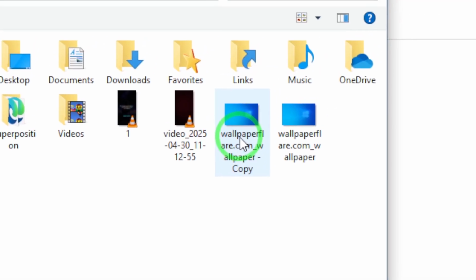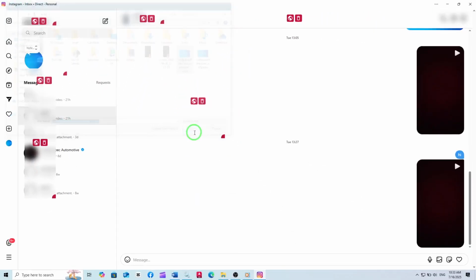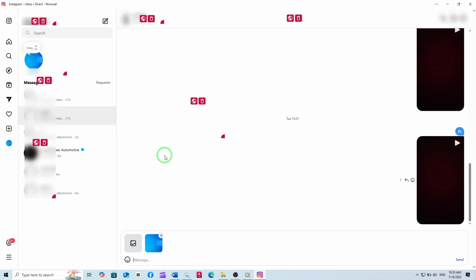Click on this icon, and a File Explorer window will pop up, allowing you to browse the files on your computer. Navigate to the folder where your photo is saved, select the image you want to share, and click Open. You'll see the photo appear in your message bar, ready to be sent.